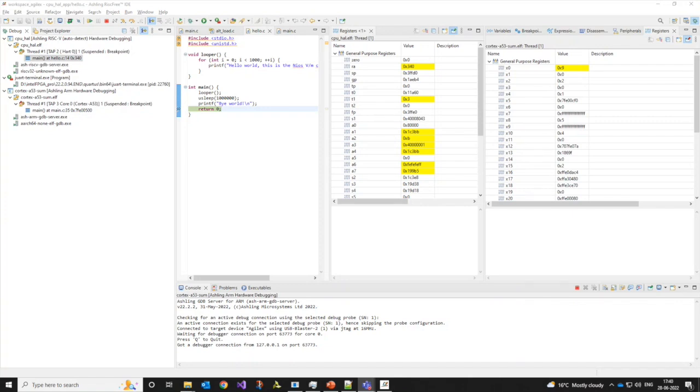Okay. Another question: can I debug multiple Nios V cores? Yeah, again, the answer is yes.